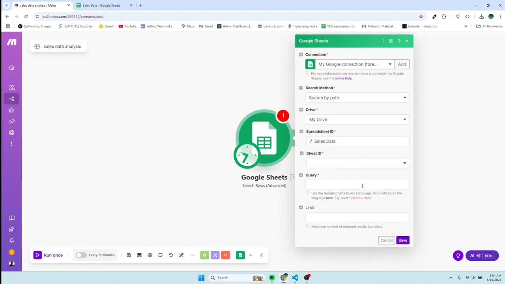Then I need a query that is going to select everything. You've been instructed here to use Google Charts query. And the query I'm going to use is select all. So select all.